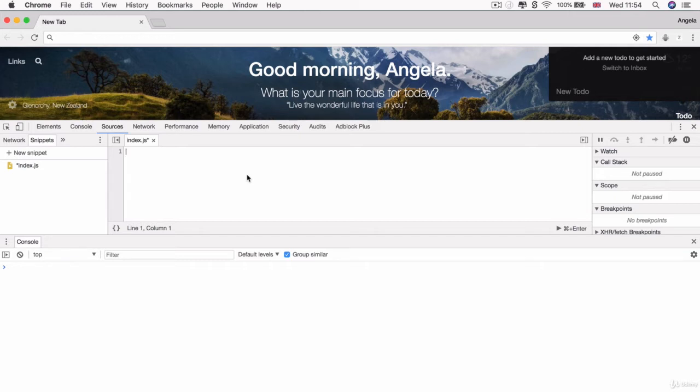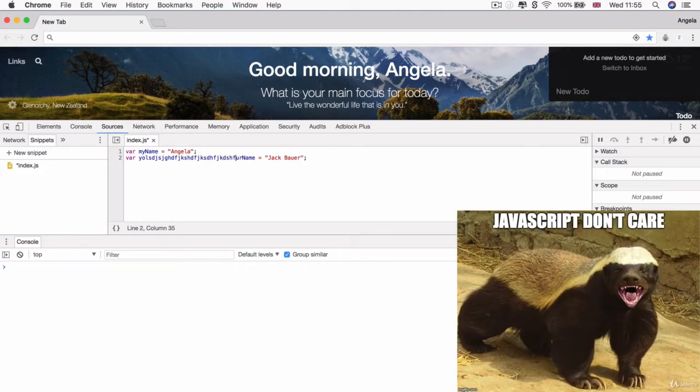And what I want to show you is that there are some rules that govern how you should name your variables. Now, so far we've been naming our variables my name or your name, and that kind of makes sense for the context that we've been using it in. But actually, it doesn't matter what you call your name. You could call it any string you like, and JavaScript really doesn't care.